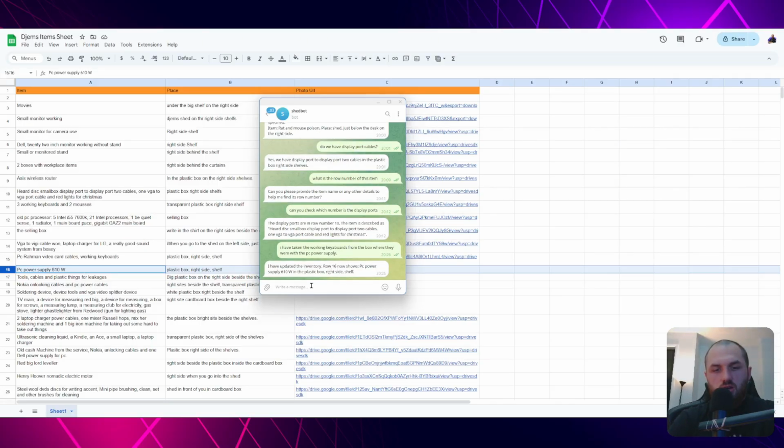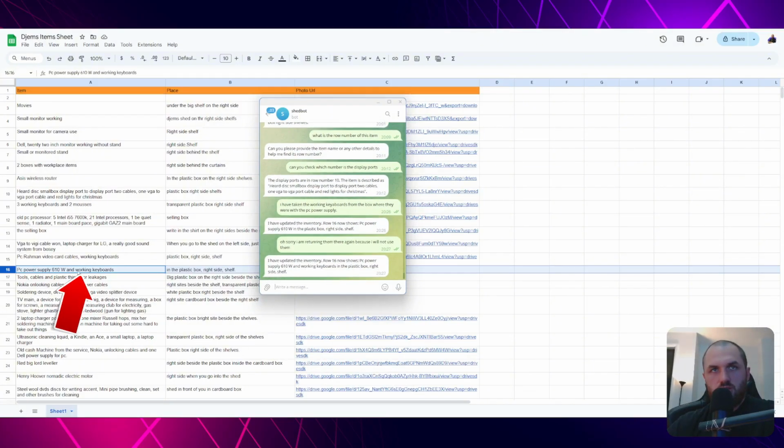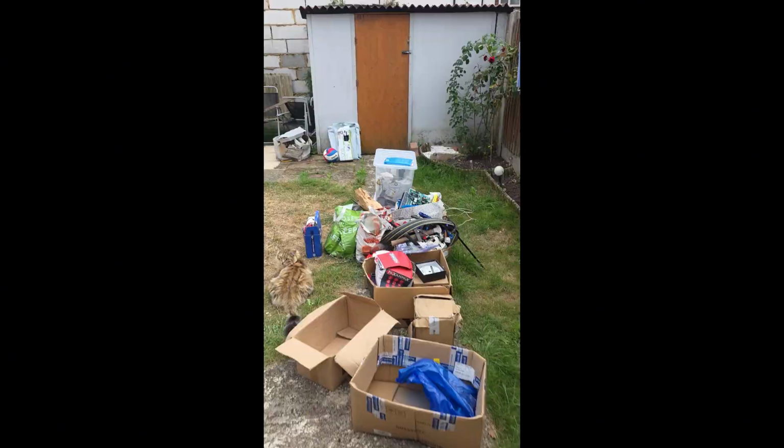Let me say, oh, I'm returning them because I'm not gonna use them. Let's see if it's gonna add them there as well. Okay, as you can see, it updated and added there again. And this is why I made this automation.